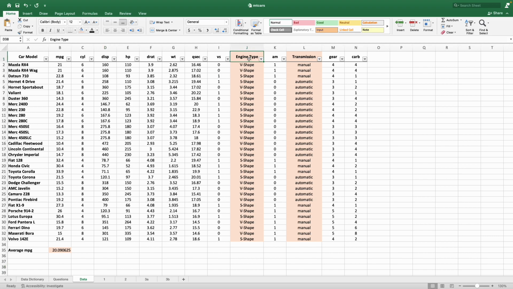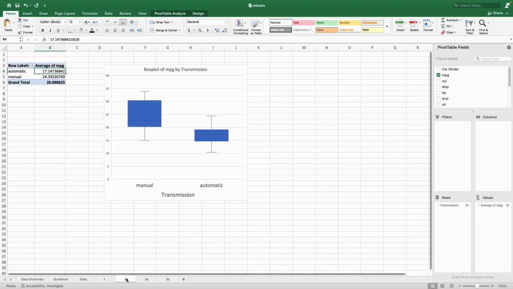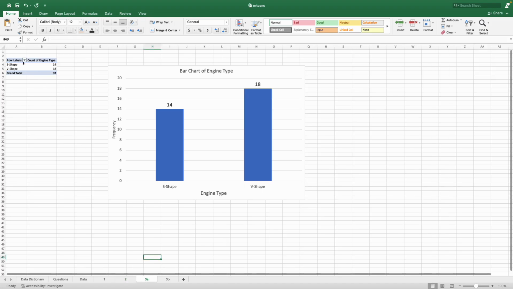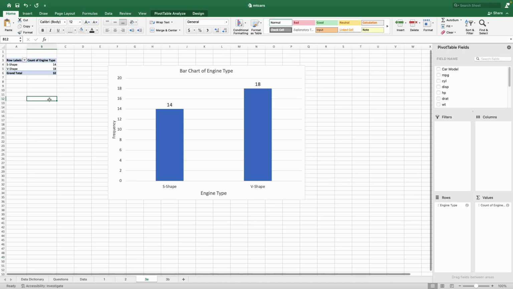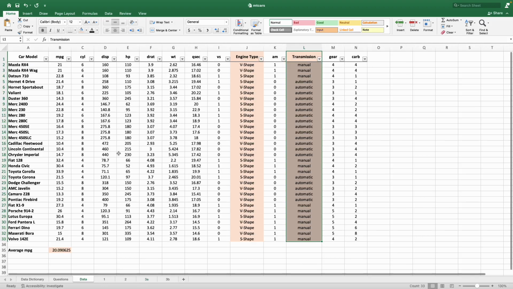So we're interested in both engine type and transmission. We've already created some tables over here, so contingency tables. So this is just one variable, automatic versus manual, or over here, S-shape versus V-shape. But we now want to show both of these in the same table. So let's go to our data.